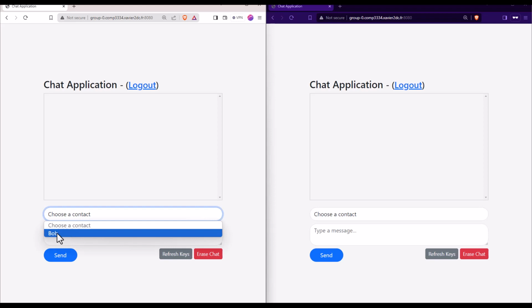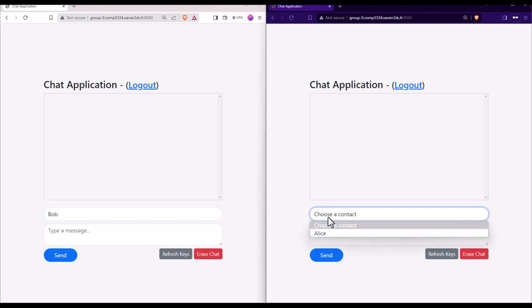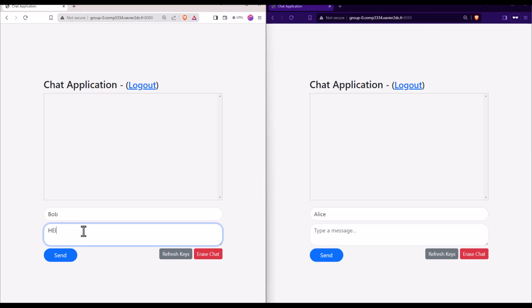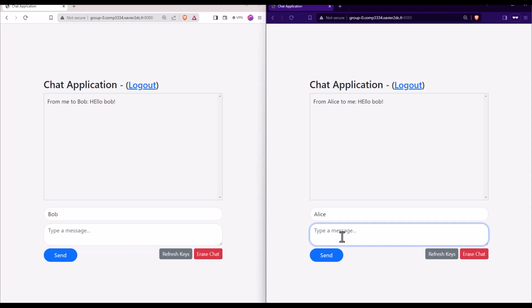Alice can choose to talk to Bob, while Bob can choose to talk to Alice. Alice is going to send hello Bob. You can use Control-Enter to send messages quickly. And you can see the message appears on the other window. Bob can reply, which also appears on Alice's side.